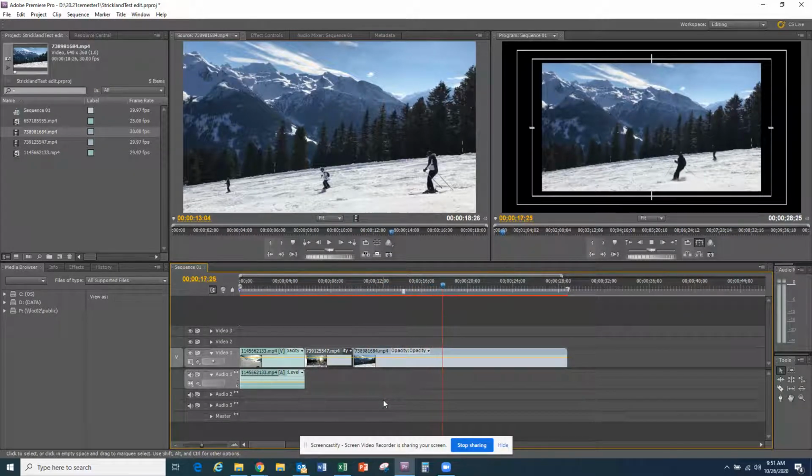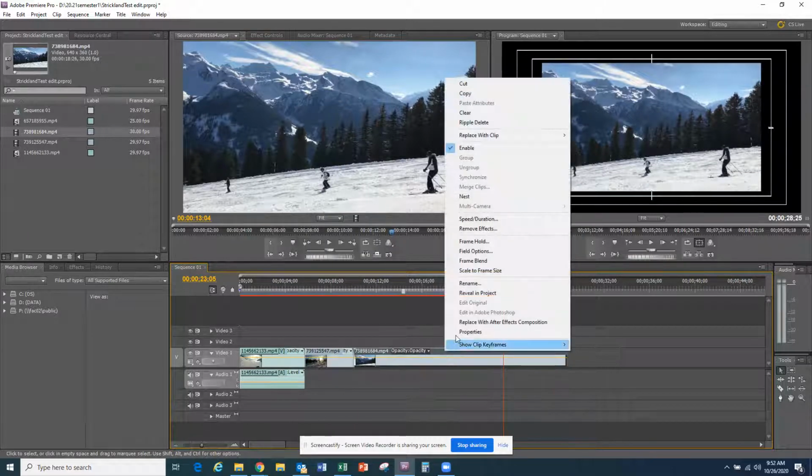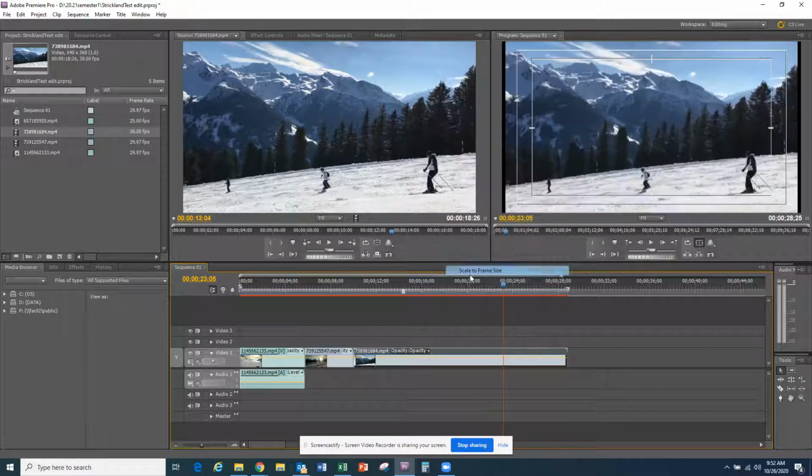That clip's way too long, okay? And you will already notice that it is not scaled to frame size. So I'm going to fix that right away. I'm going to right click on it, and I'm going to scale to frame size, and I'm going to bring it up to where I need it to be. But the clip is just too long.